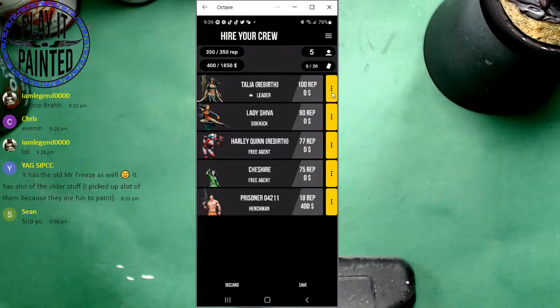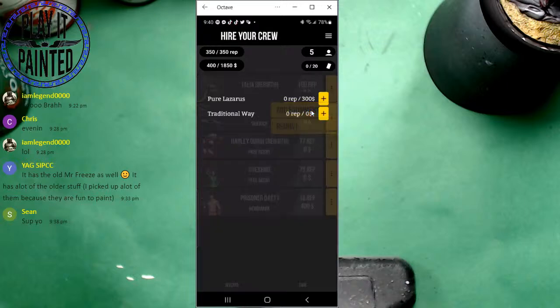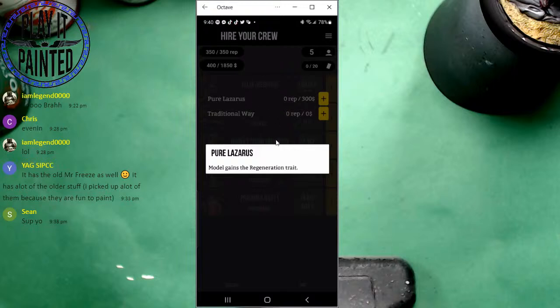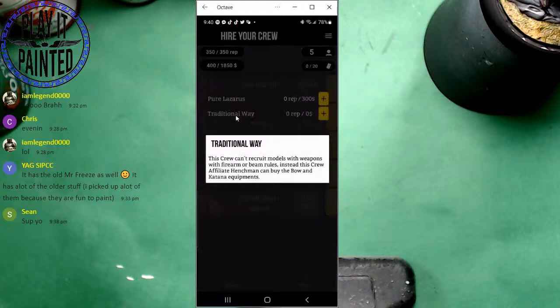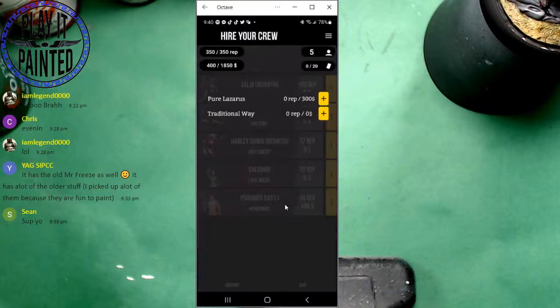Okay, so what you can do now is you can go add equipment. And this is what I love about the app, because you have this, oh, what does this do? And there you go. You just click on it, and it'll tell you what this is. This crew can't recruit models with weapons with firearm or beam rules. Well, it's too late. I already got a guy with a firearm. Instead, this crew's affiliate henchmen can buy the bow and katana equipment. Now, katanas are great. Bows kind of suck in 3rd edition, so I'm not going to take that.